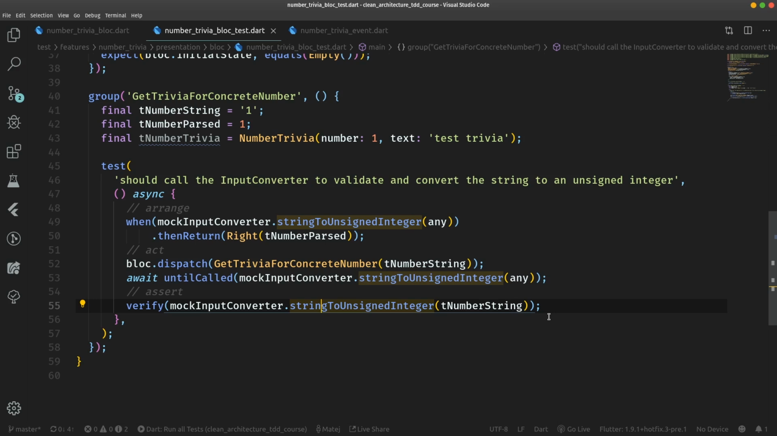But if the conversion fails, we need to emit an error state from the bloc saying that the input is invalid. We need to inform the user, for example, if he inputs ABC, that's definitely not a valid integer. We need to tell the user that, oh, you've done something wrong, you need to input a valid integer, right?